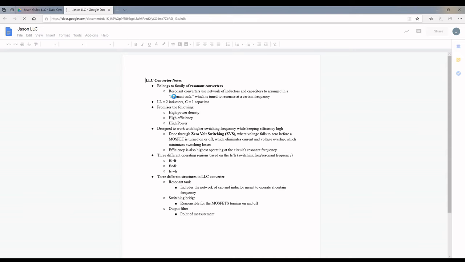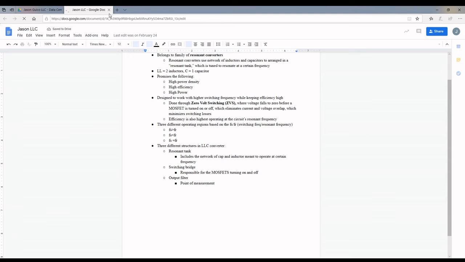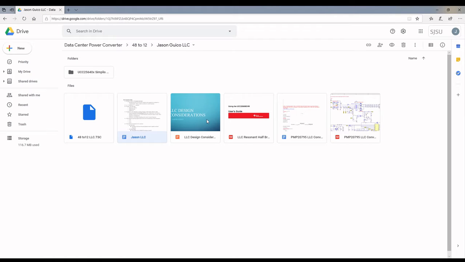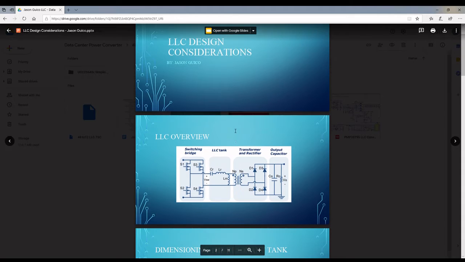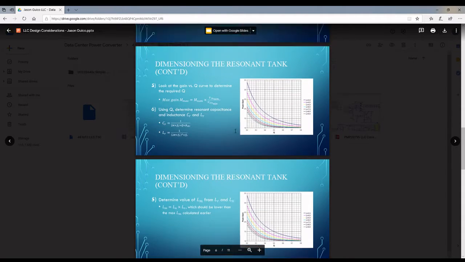So over here we just have notes of the LLC converter. Over here I have design considerations, so various equations that you could use to design your own LLC converter.